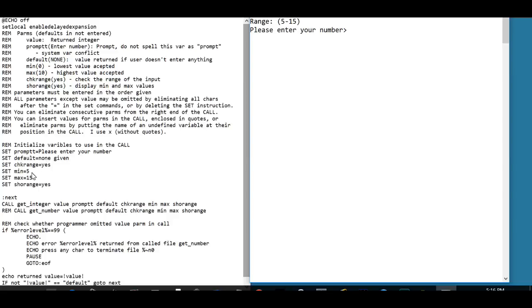And there they are. You can see what they are. I'm using a minimum of 5 and a maximum of 15 so that we can demonstrate what happens when the program defaults are used. And I am displaying the range and I am checking the range. Those are all options. So enter your number. It wants 5 to 15.